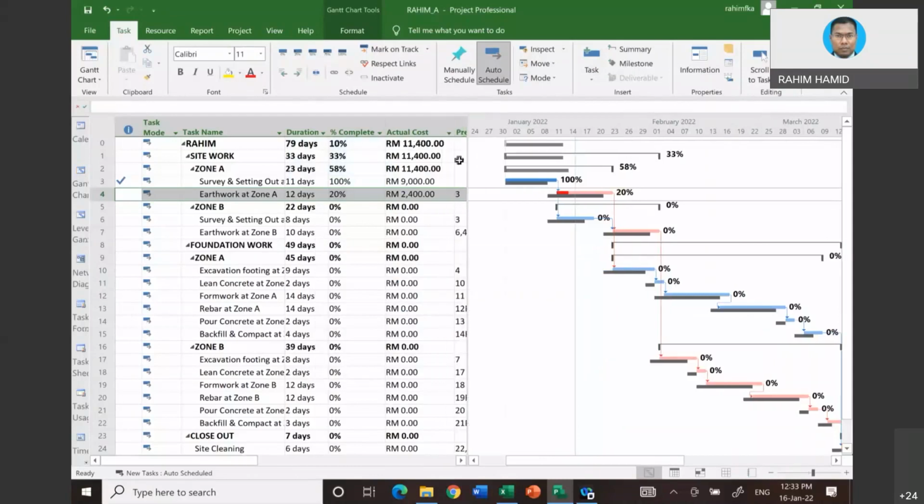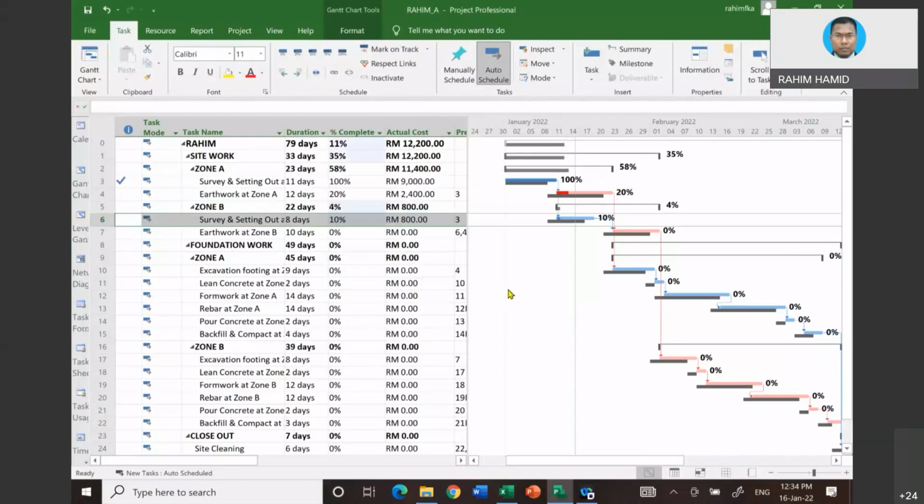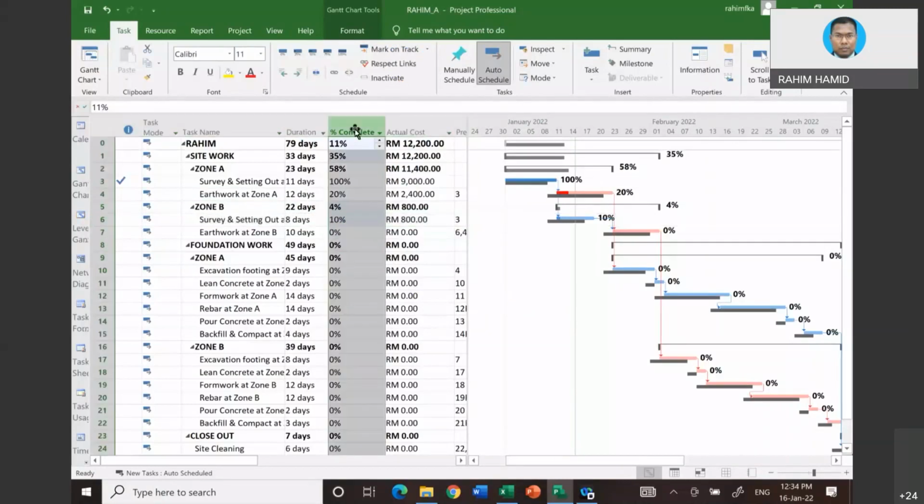All right, so that will be 20%. The second activity is partially completed. How about the third activity, survey and setting out zone B? So click on update task. And then let's assume it starts on the same day as current. But then the progress is only 10%. Click OK. All right, so this is the value that we want, 11%.